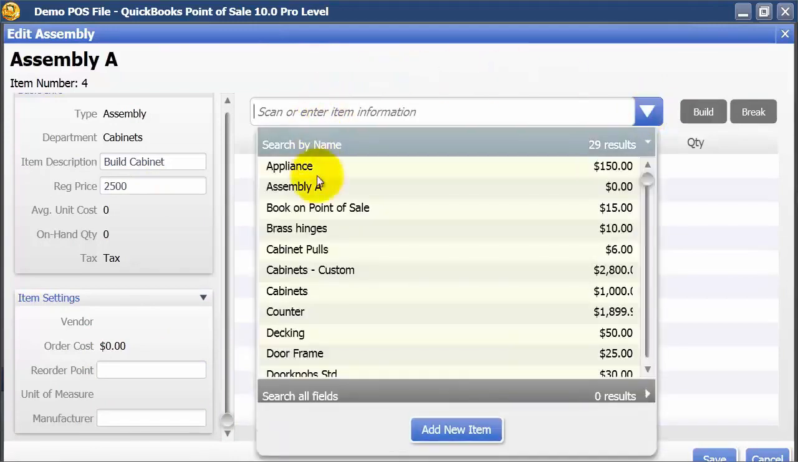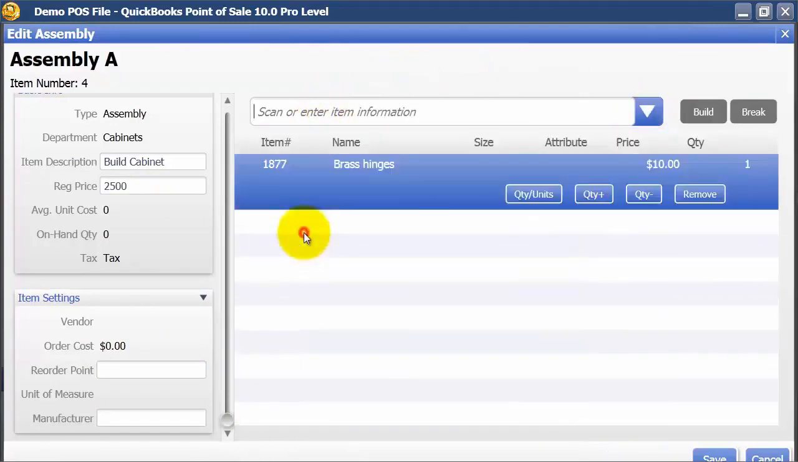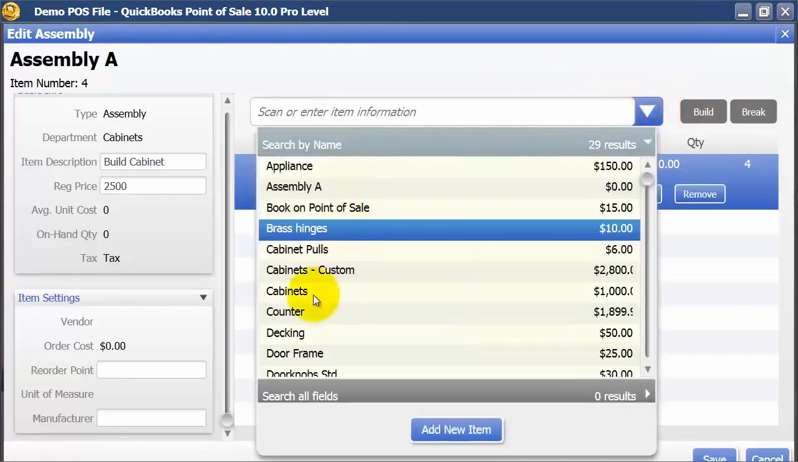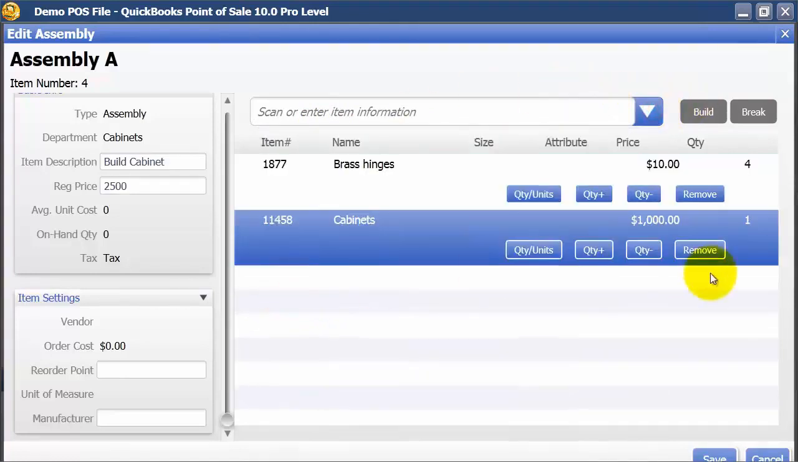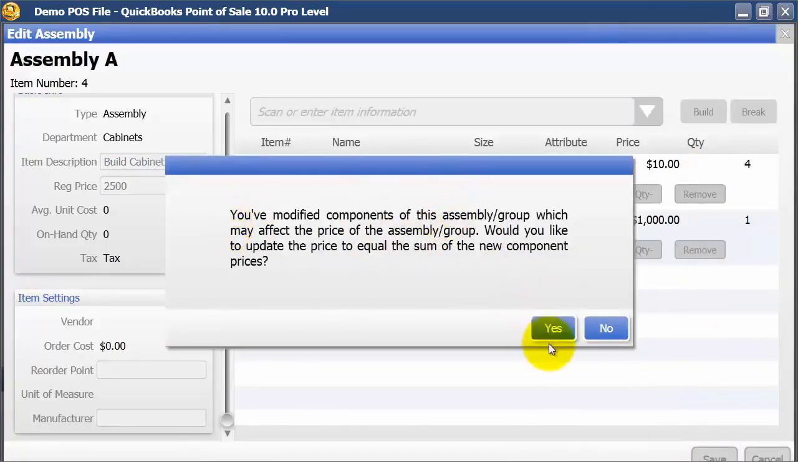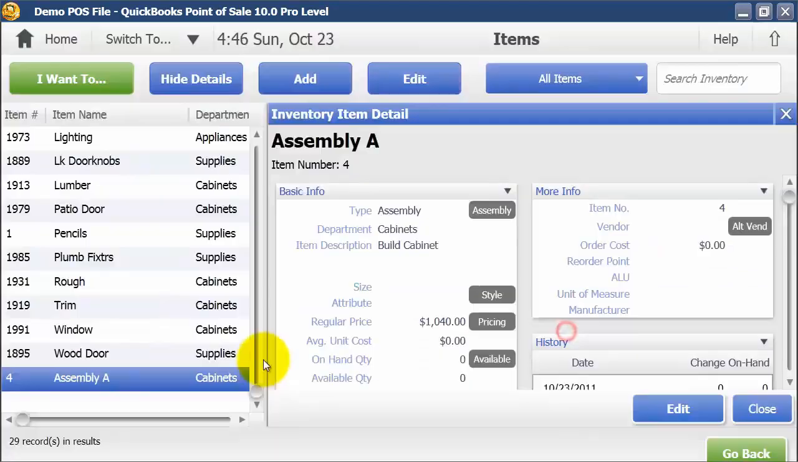So now I'm going to choose that we have some brass hinges. 4 brass hinges go into it and 1 cabinet goes into it, and I'm going to say save. Okay, so it tells me, I've modified this. Do you want to update the price of it? I'm going to go ahead and say yes for now.